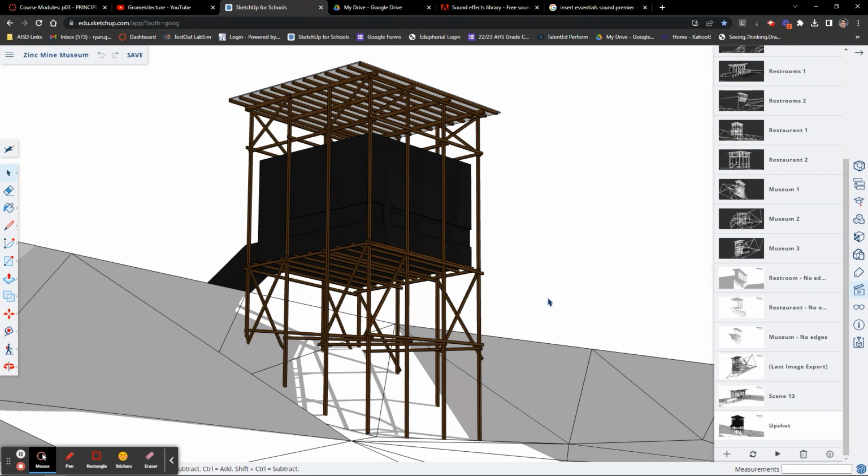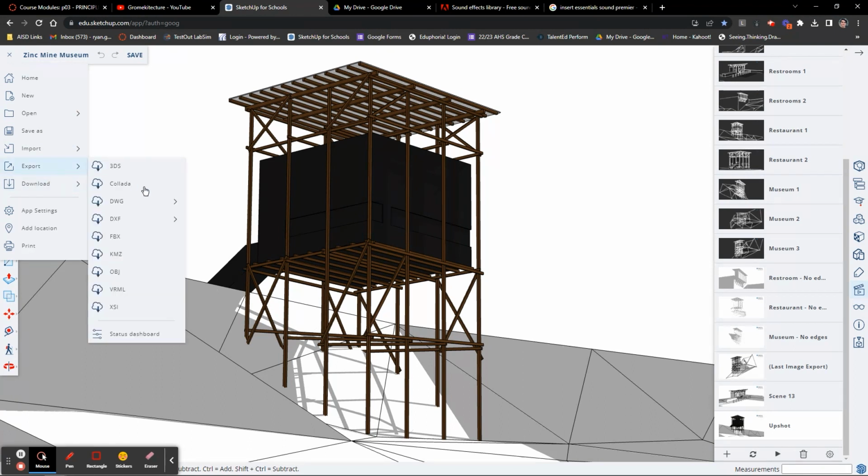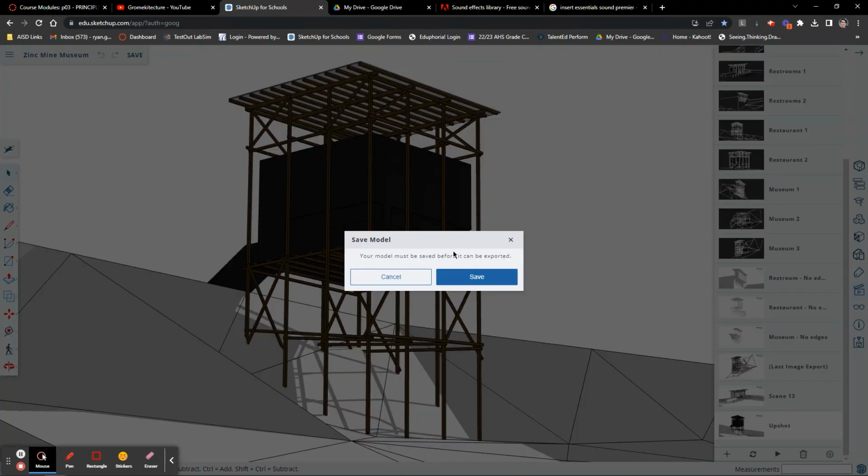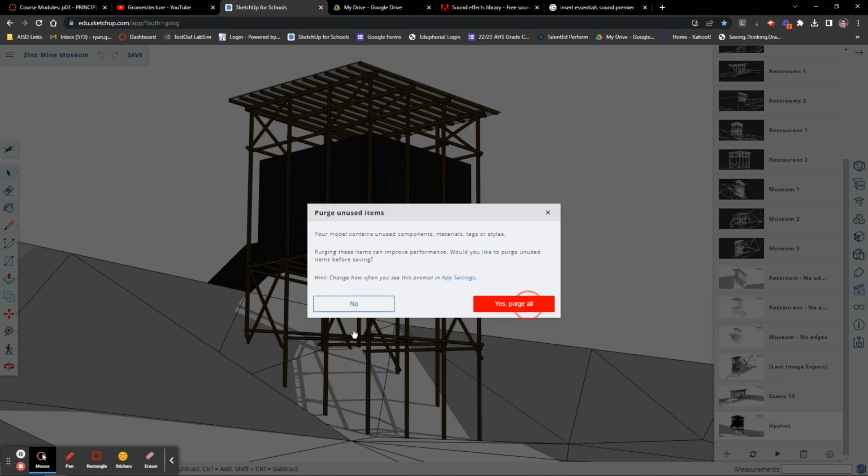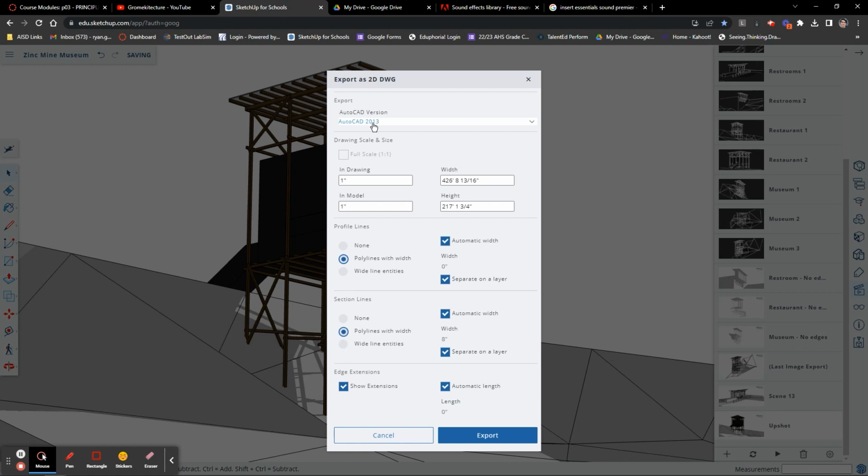We're going to do multiple exports in order to get this into Illustrator. The first thing I want to do is take one DWG of this specific view. I'm going to come up here to the menu button, go down to Export, DWG, and this is a 2D view. We're not exporting a 3D model, we're just taking a 2D view of this. It's going to say your model must be saved, which is what you want to do, so we'll hit yes. And then you don't have to worry about these settings, we're just going to hit export.